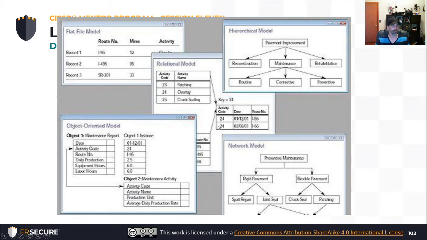We have a relational model, so a lot of reference, key reference, primary and foreign key reference. You have an object-oriented model. So this is your data table. This is your data table. You have these shared codes, but not in a relational sense. So this is duplicative. This is actually shared. And then network model. So again, know this stuff.